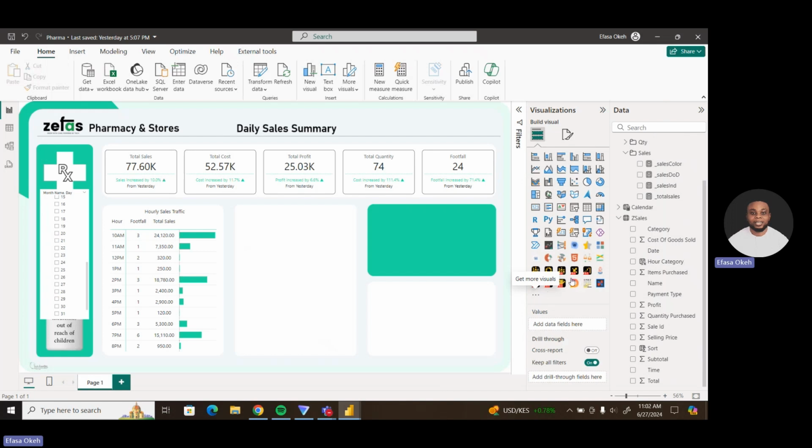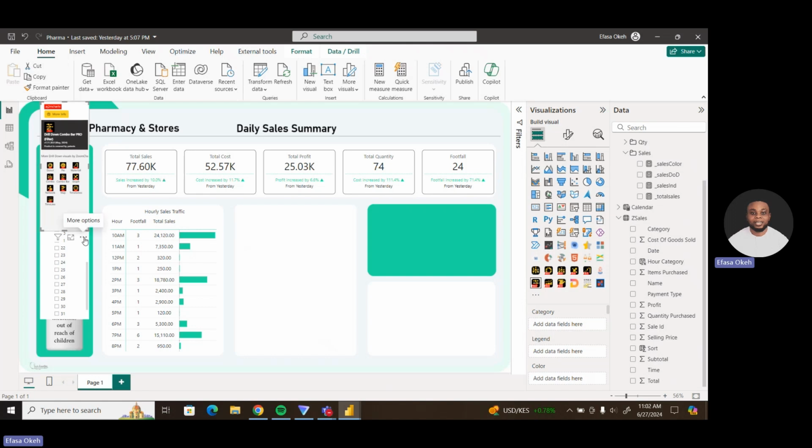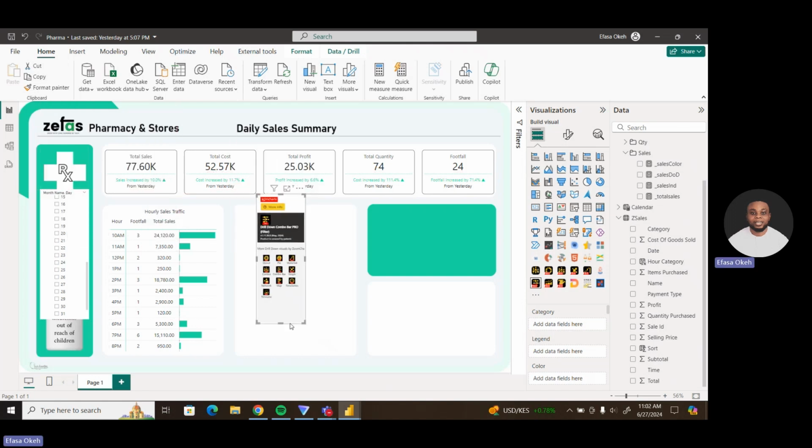So I'm going to select, what is it called now? This is the Drill Down Combo Bar Pro. I'm going to select this. Now I have it down here. So I'm just going to bring it here so you see it clearly. This is it. What we actually want to display is our sales by category and profit by category.